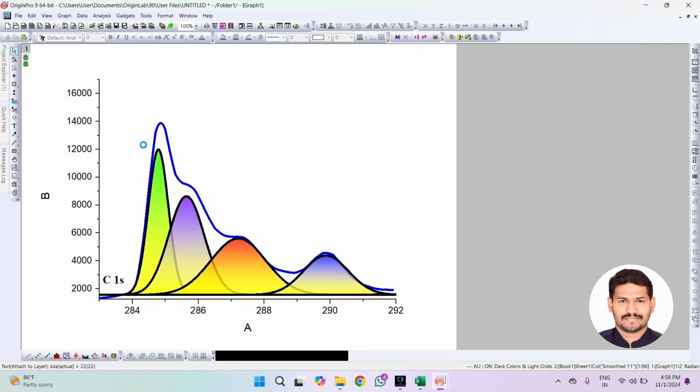So here is the first peak, right? You need to fix it, and again copy this and paste here. This is related to the second, and paste here. This is related to the third, and paste here. This is related to the fourth one. Okay. So there are four peaks.